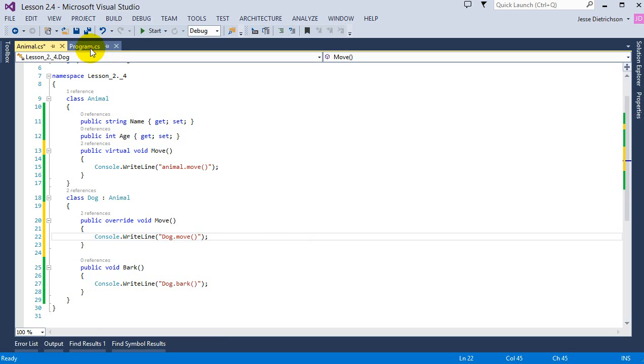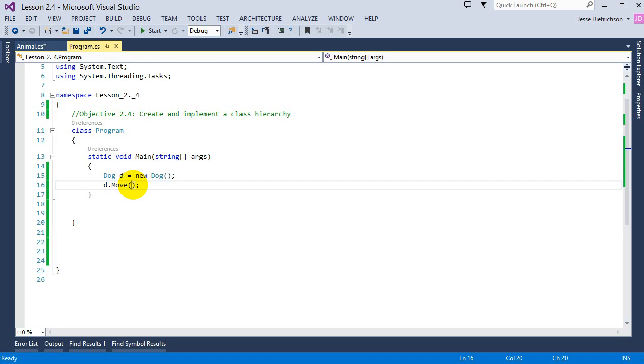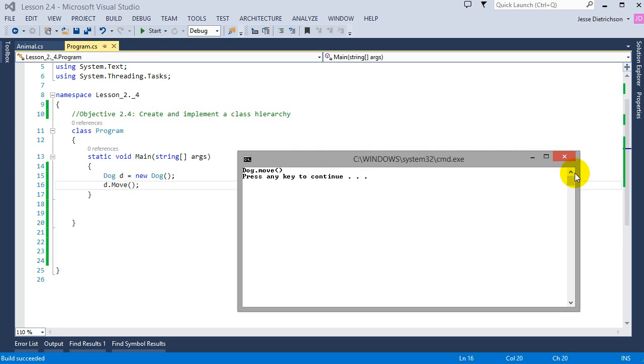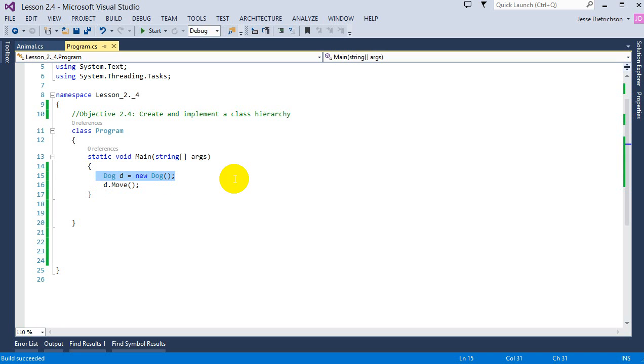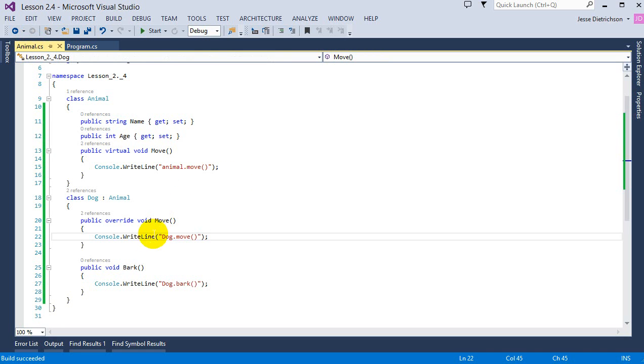Now basically what's happening is when I run this code, it's going to say dog.move because I'm calling the dog version of this. Basically, when you override the function of a base class, it uses the overridden version of the derived class. And this allows you to just make it more specific for your class. So I don't want it to say animal.move, I want it to say dog.move. So I override this move, and now I can write my own behavior.